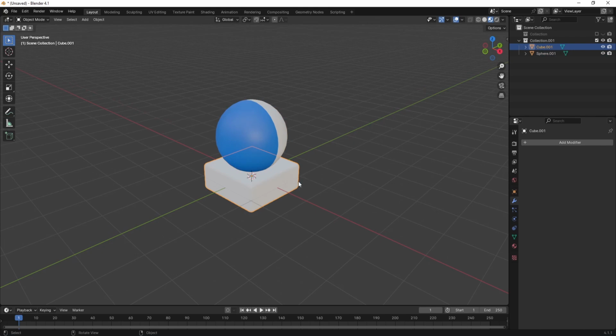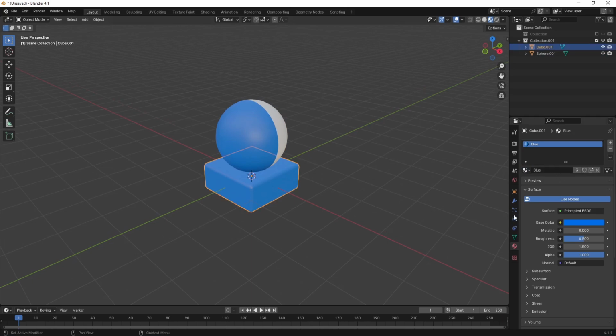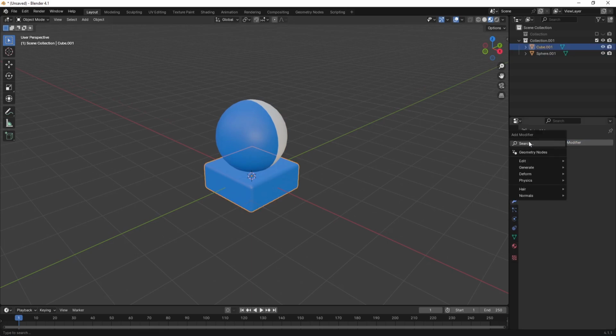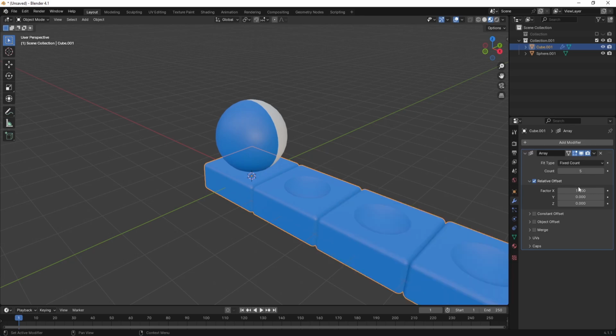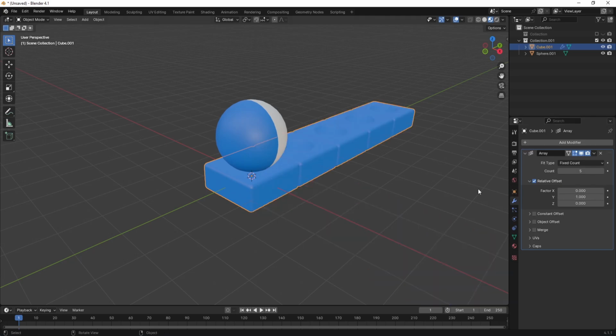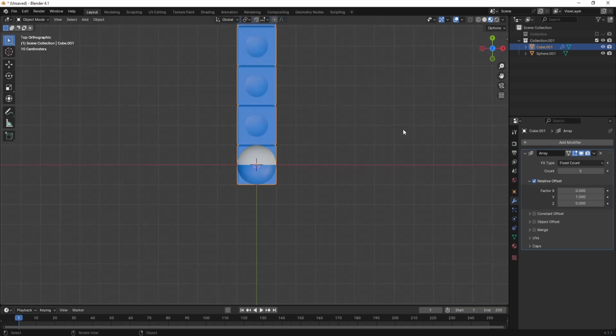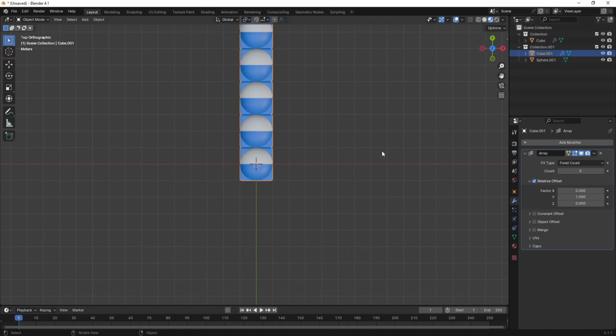Okay, so let's select this cube over here and go over here and apply this blue material. Then select this and go to the modifiers, add, search for array, and we are going to choose 5 over here as well, x factor 0, y factor 1. Now let's go to the top view and now let's enable our first layer over here.